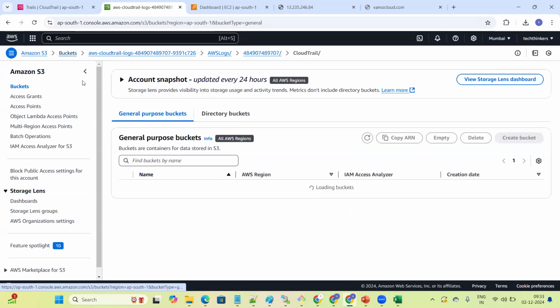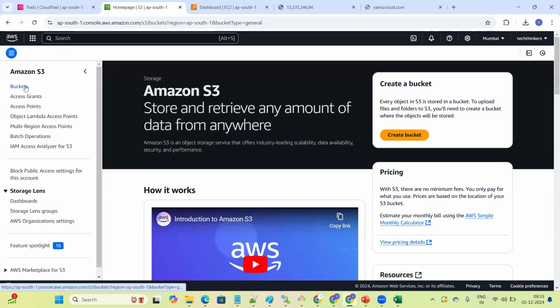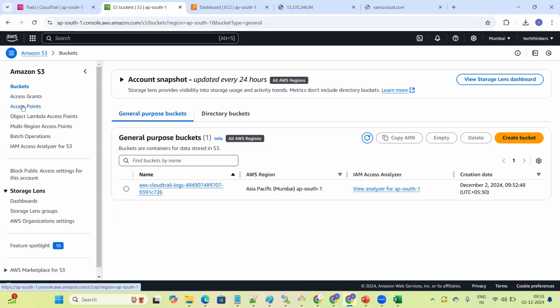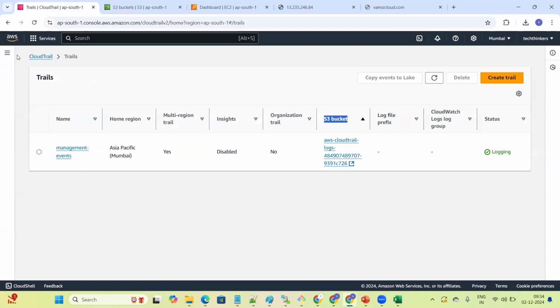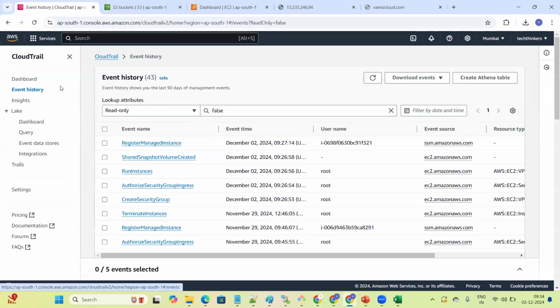Very simple service. This is mainly for user management. Like if some user has deleted an S3 bucket or if some user has deleted an EC2 instance, how do we track it? We can track based on the CloudTrail service. We can go back to the service called CloudTrail. We can see the event history.